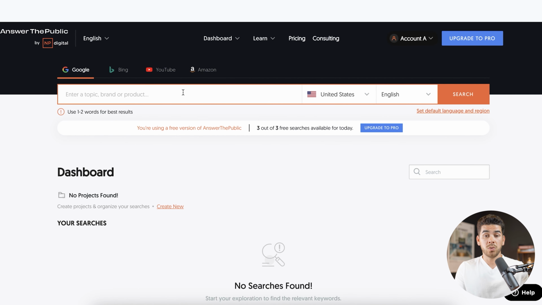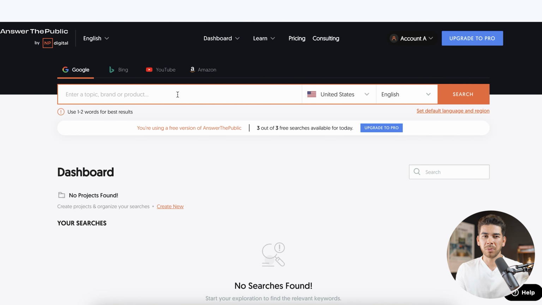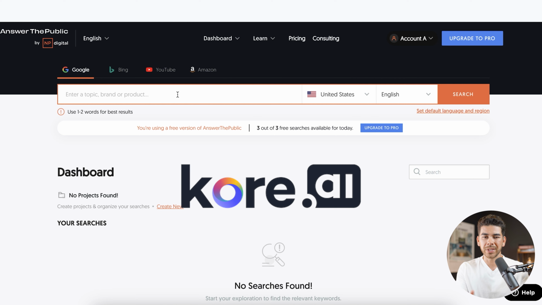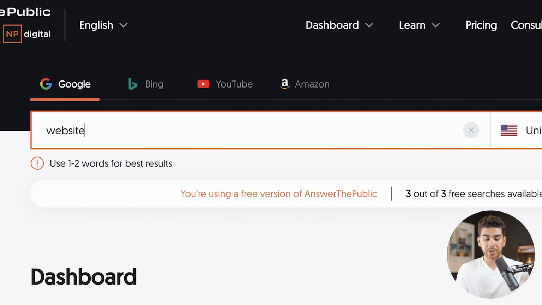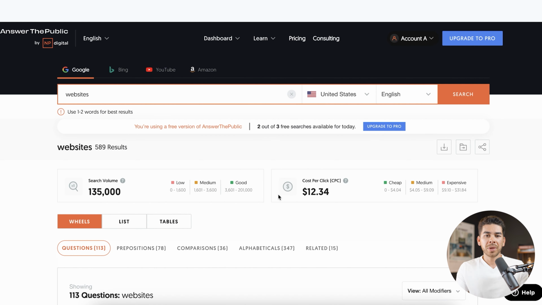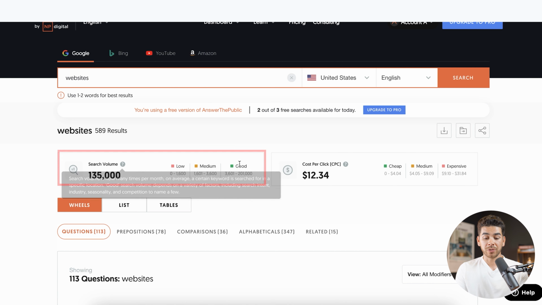Okay, so another really cool keyword research tool is called Answer the Public. This is kind of similar to if people were answering questions on Quora, but this is definitely more of a qualitative platform. So let's just go ahead and type in a topic here, and let's say "websites." So with Answer the Public, you actually get 3 free searches a day, and then you have to pay after that.